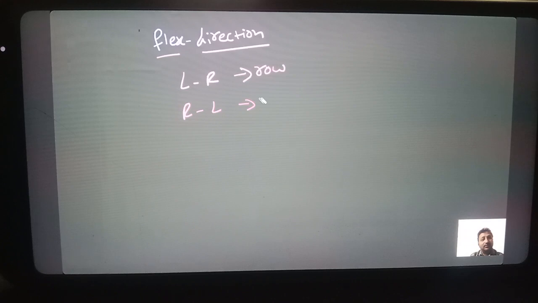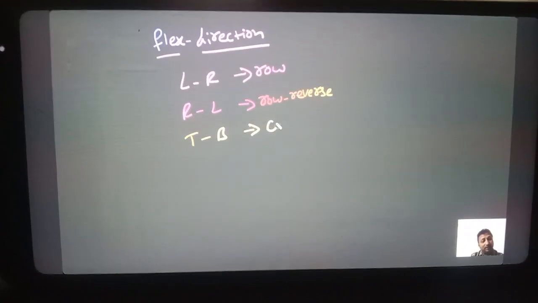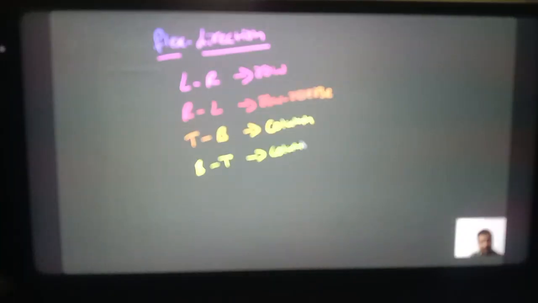If you want right to left, what? Row reverse. Row means left to right. Row reverse means right to left. If you want it to show top to bottom, then column. Bottom to top, perfect. Column.